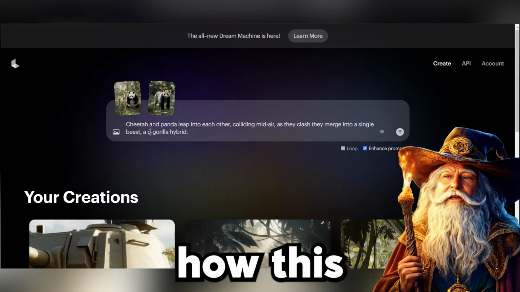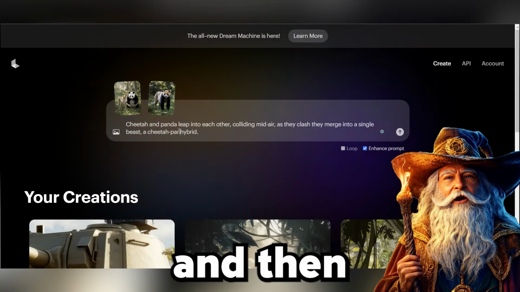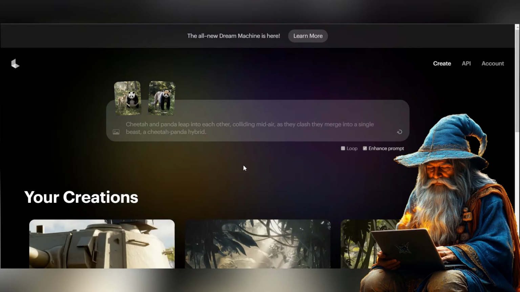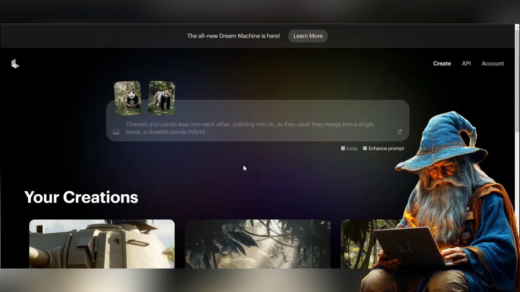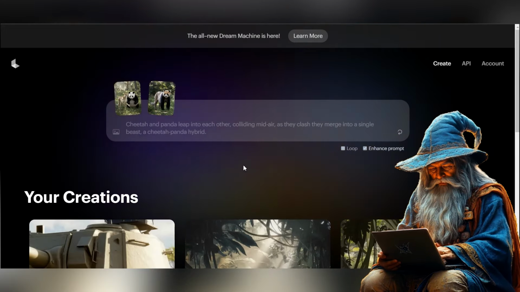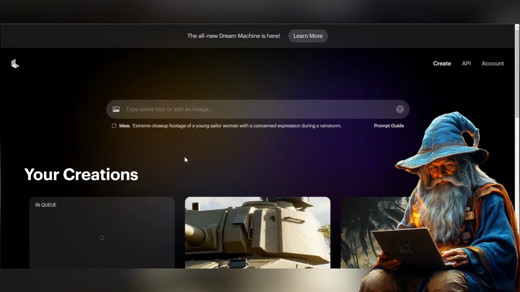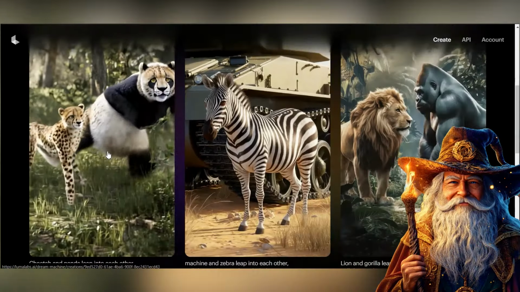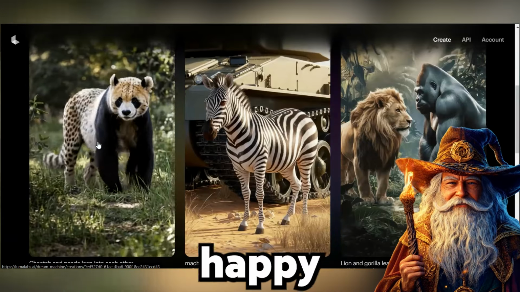I really love how this turned out. We'll download them and then run them through Luma Labs. Here's the result, and I'm super happy with it.